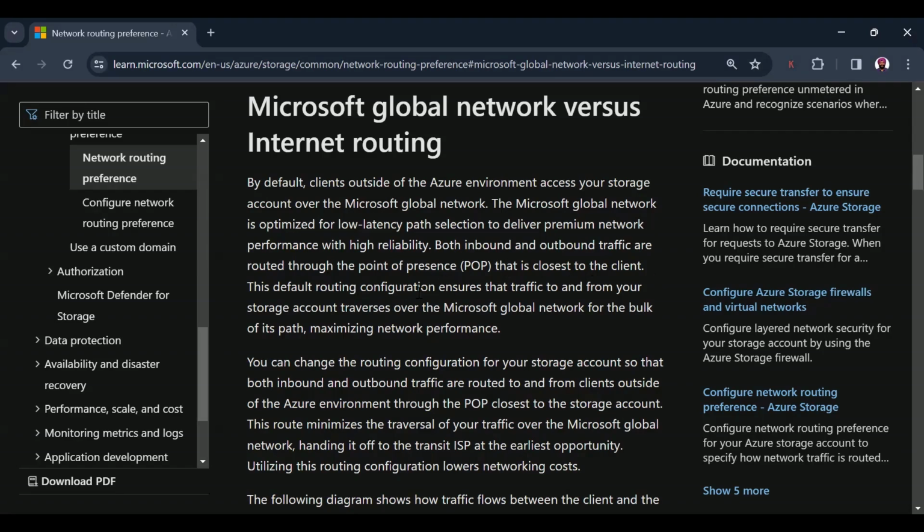This default routing configuration ensures that traffic to and from your storage account traverses over the Microsoft Global Network for the bulk of its path, maximizing network performance. This is the reason, friends, we have chosen option C, which is routing performance, as the correct answer.